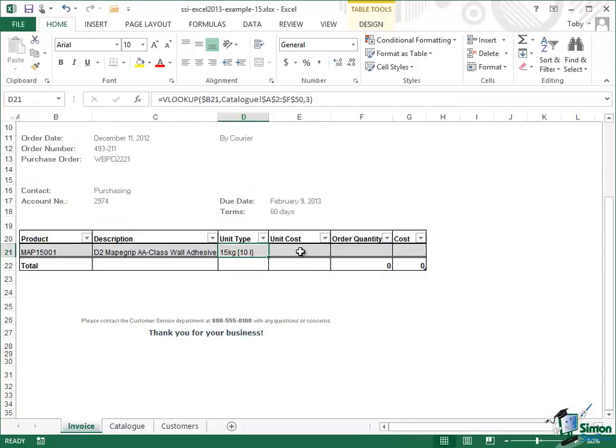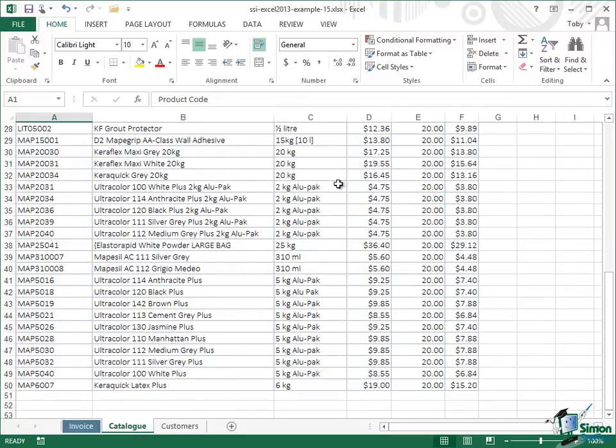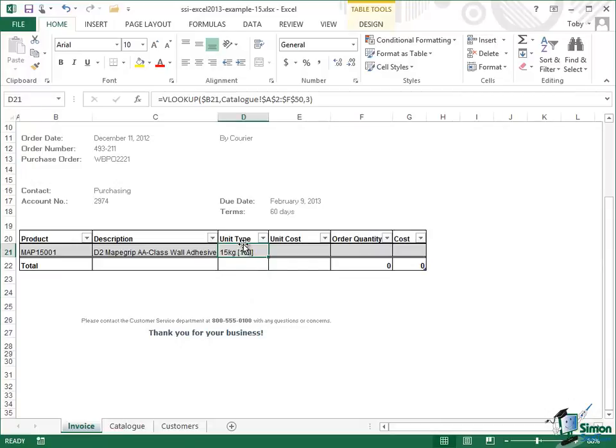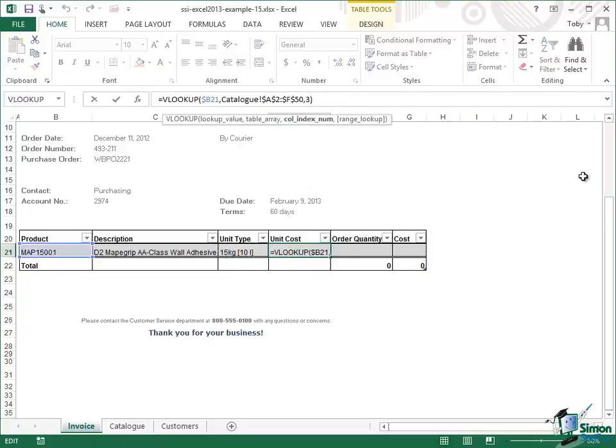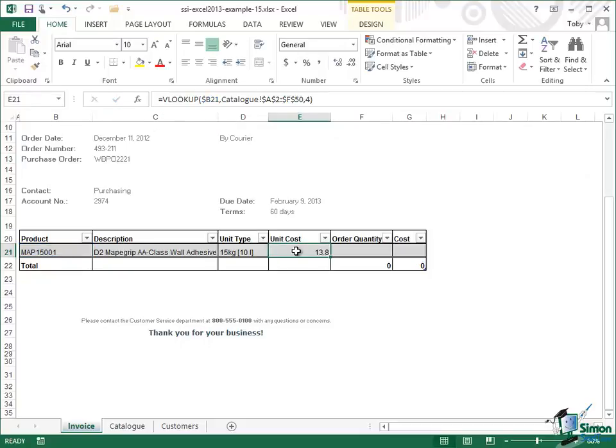Now in that way you could go through and complete the rest of this. Now I'm going to do it first of all based on the standard list price of each item. So let's go and look at catalogue. The list price is column 4. So if I go back here, click in that formula, copy it, paste it into there, and then go to that formula and change it to 4. Tick that. I find the unit price is 13.8.